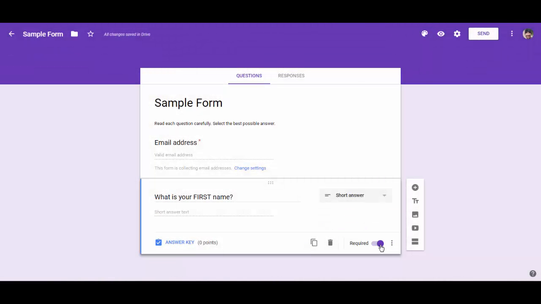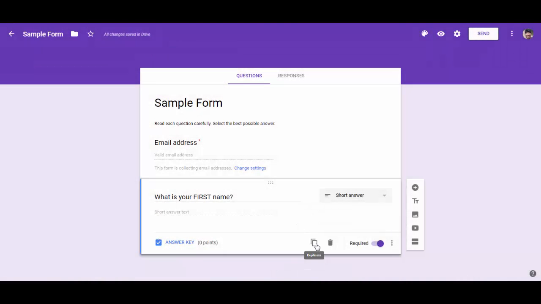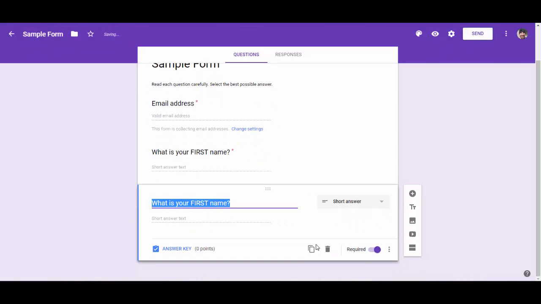Along with asking for email address and first name, I need to find out my student's last name. Since I'm asking basically the same question, I'm going to duplicate what is your first name. So to do that, I click on the icon that looks like two papers on top of each other. Notice everything about this question is the same. The questions are the same. It has the same requirements as well. So all I need to do is change first to last. To do that, I just highlight first and type last.